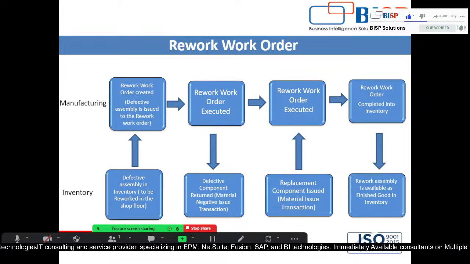And again we have to execute the rework work order, and at that time we replace the component and perform the material issue transaction. Again, this is the positive material issue transaction, right? Then the rework work order is completed in our inventory, and at the end our reworked assembly is available as a finished good in our inventory organization. So this is the flow of the rework order.